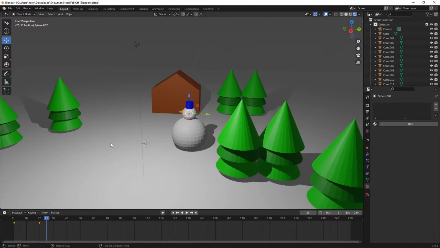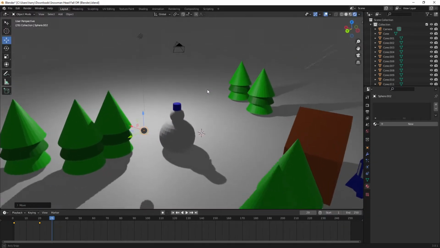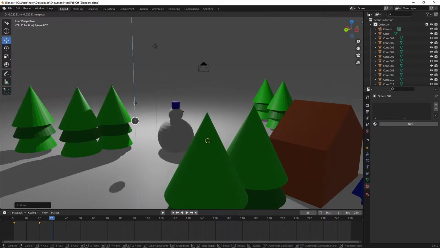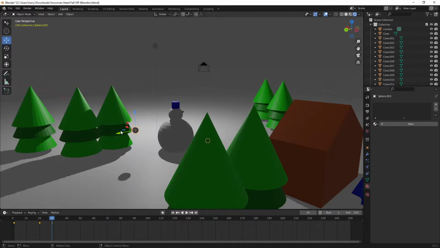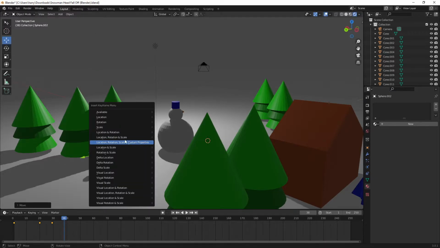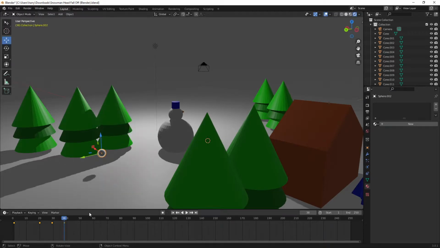Now we can make it so that it will bounce off, like that, and then it'll be there, which is behind the trees now. Maybe we can make it go down a bit, because it'll be falling by that point. I, location, rotation, scale. Go forward a bit more. Bring it forward a bit more. Down a bit more. I, location, rotation, scale.